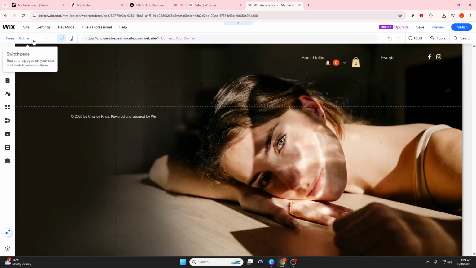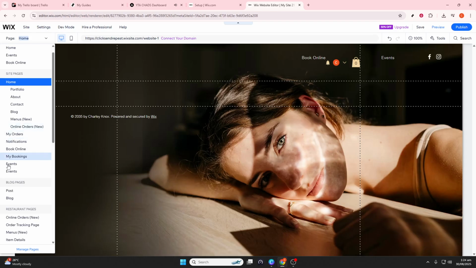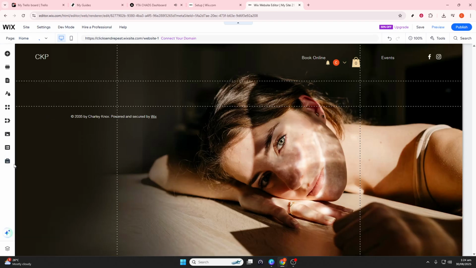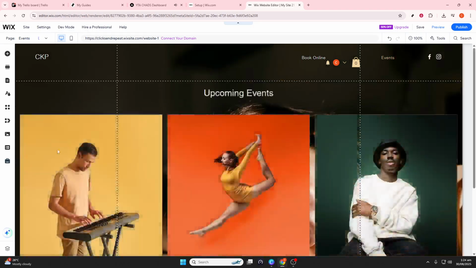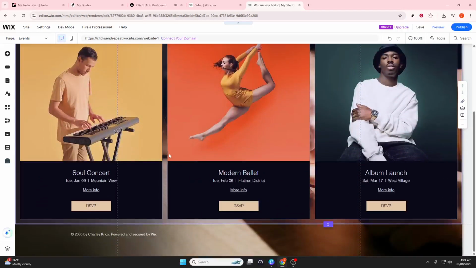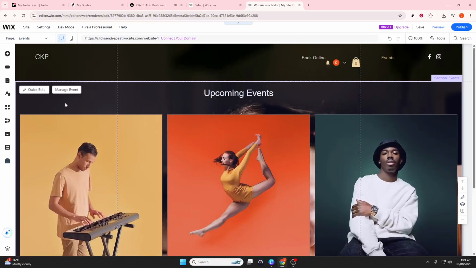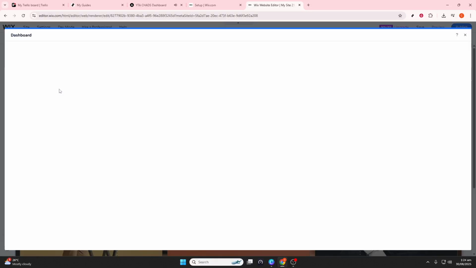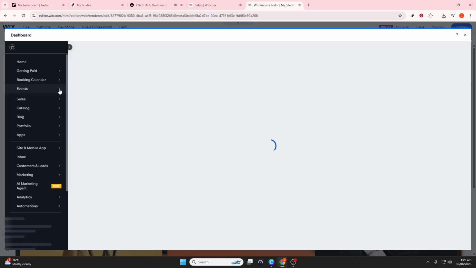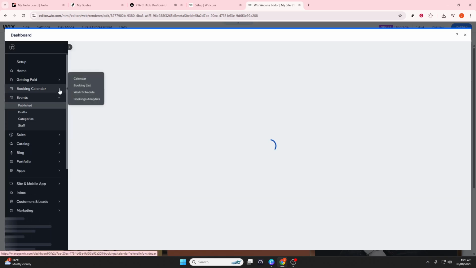Return to your dashboard and navigate to the Wix Events section where you'll see an events option. Click on this and then hit Create New Event. This is where you'll fill in all the important details about your event. Start by giving your event a name. Next, specify the date and time. And don't forget to mention the location, whether that's in person or online.